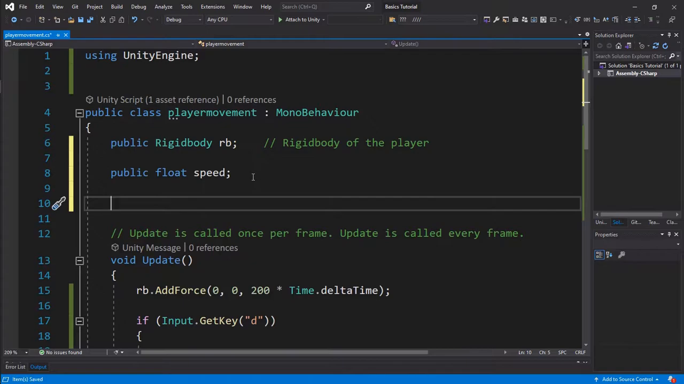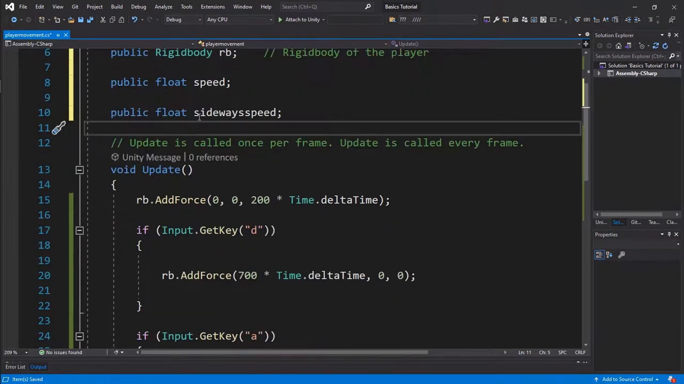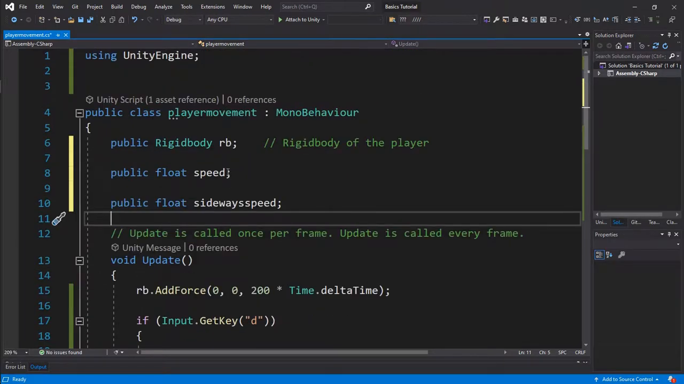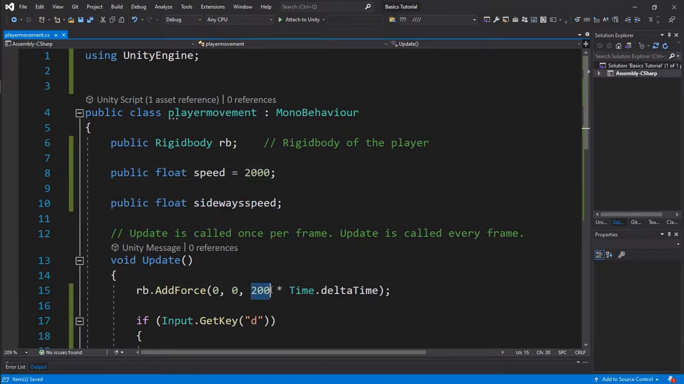Then another value for, let's say, sideways speed. Yes, that's not smart, but sideways speed, so that we can edit this information from the Unity. So now I can see speed is equal to 200f, because it's float, so you'll use this for float. Then this is equal to what was here, so let's put 800f.